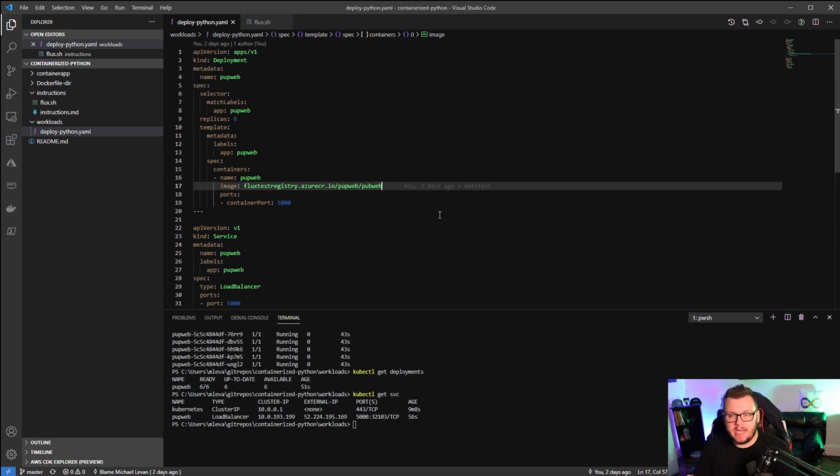And as you can see, I didn't run any kubectl create commands or kubectl apply commands or anything like that to kick off this deployment. It kicked off for the pup web to now be running on AKS because the Flux operator took a look at GitHub and poof, here's our application.